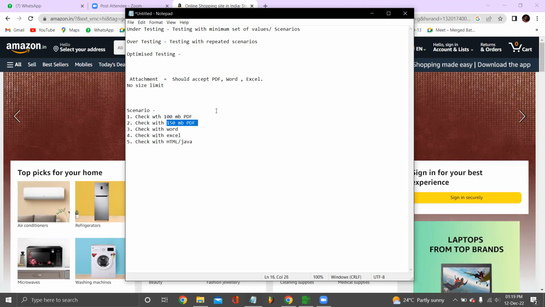Now it is a 150 MB PDF. But both things are testing the same functionality. This particular thing is known as over testing. Whenever you are testing with repeated scenarios or repeated sets of values, which test the same functionality of the application, it creates a lot of wastage of time when the person is executing and testing the application, which we don't want.